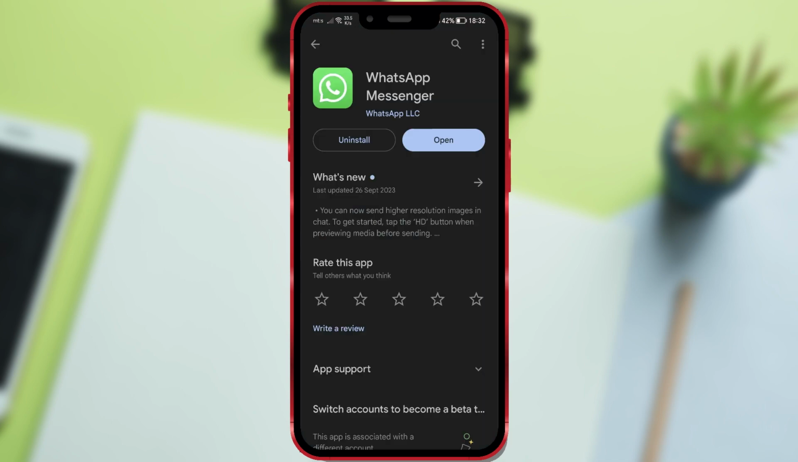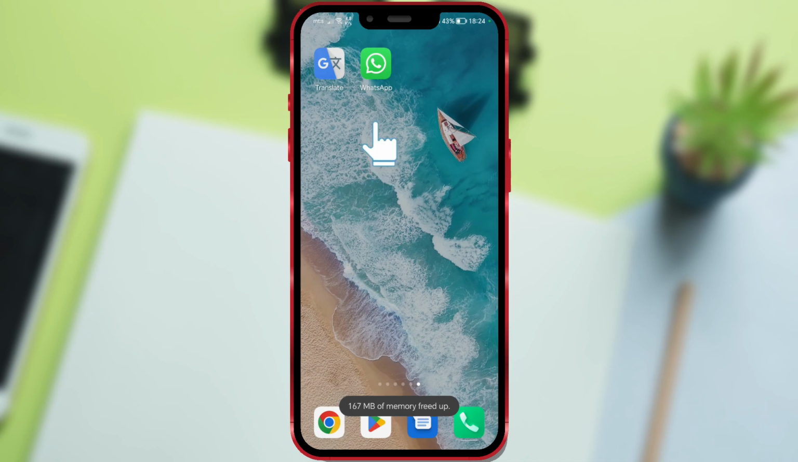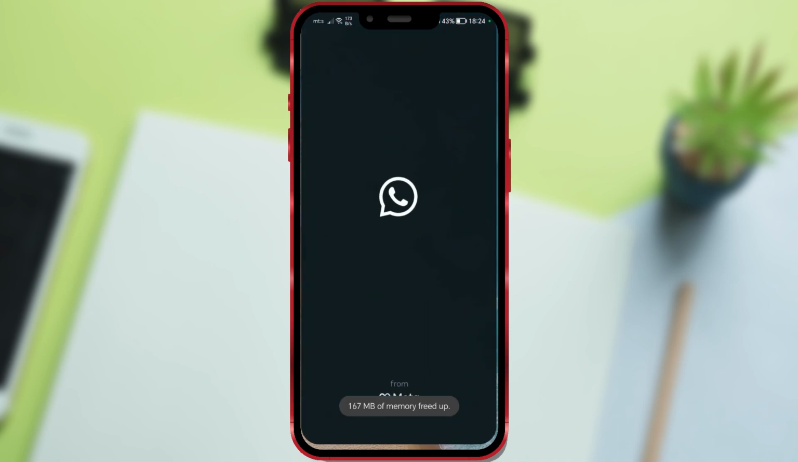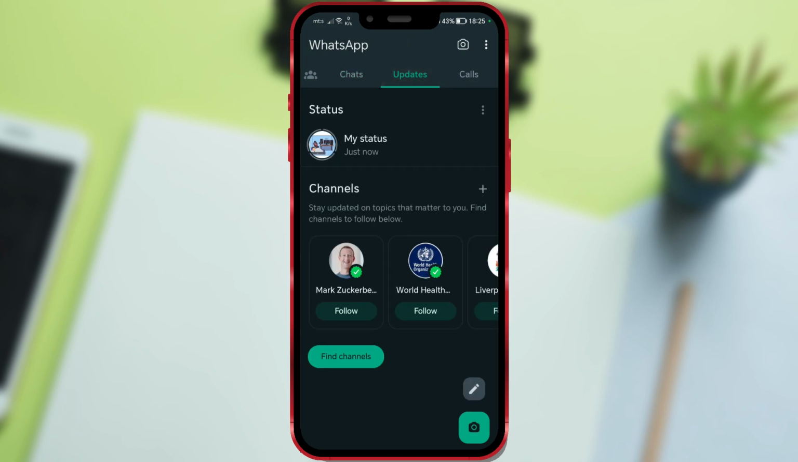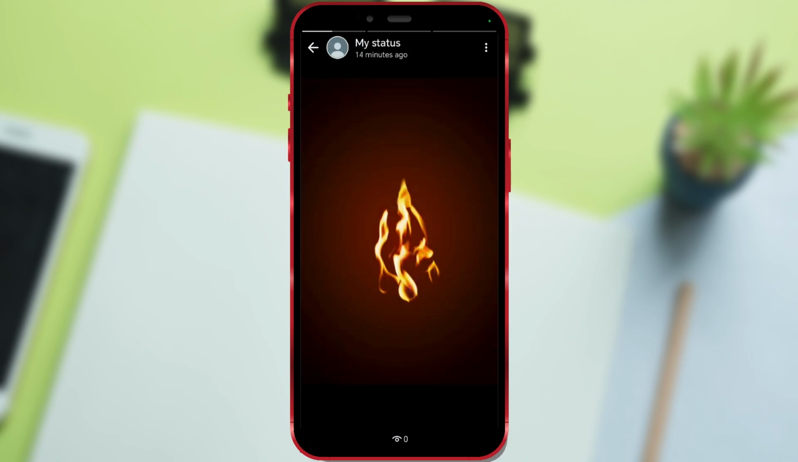Before you start with this procedure, update the WhatsApp application so that you have the latest available app from the Google Play Store. Now, open WhatsApp. Click on Updates. If you've created a status, you'll see your status picture in this profile picture frame. Click on that frame. Your statuses will open.